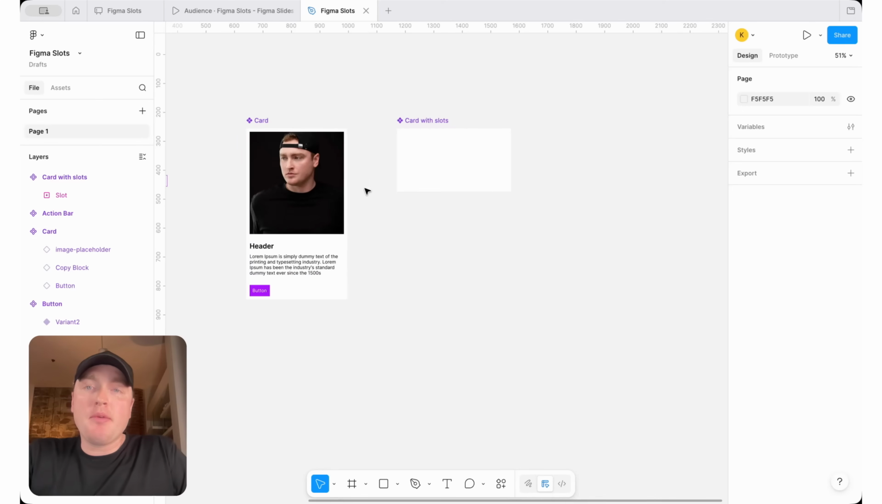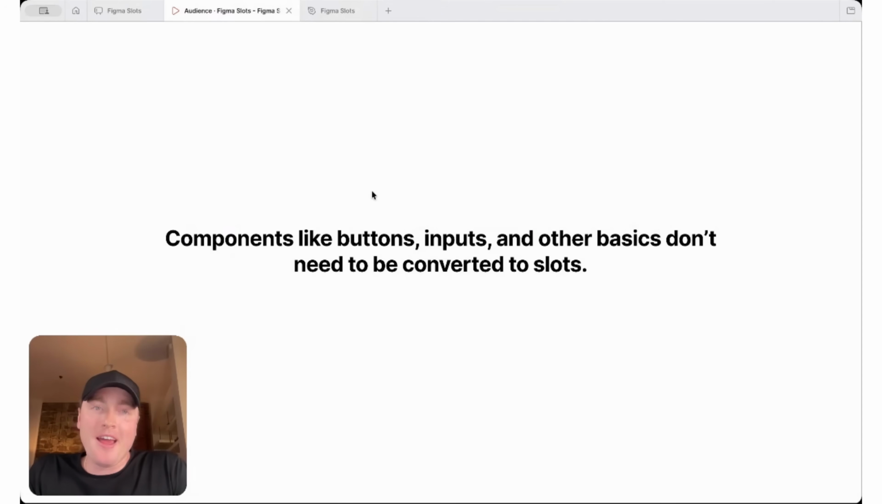Let's talk Figma slots. Today, we're going to look at what they are, how to use them, how to implement them, and how to make the most of them.